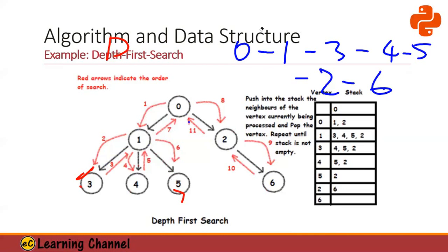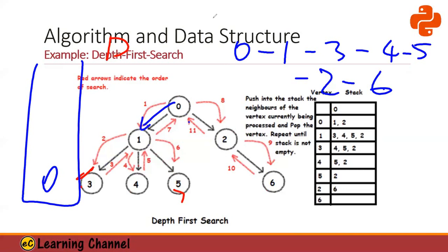Okay, I push it into my stack. And then I see one, I push one into my stack. And I see three, I push it into my stack. And then there's no child, right? No child, so I pop out my three, and then I push in my four, and then there's no more child in four, so I pop out four, and then push five in, okay, and then no more child for five, so I pop out five, and then it comes back to here.